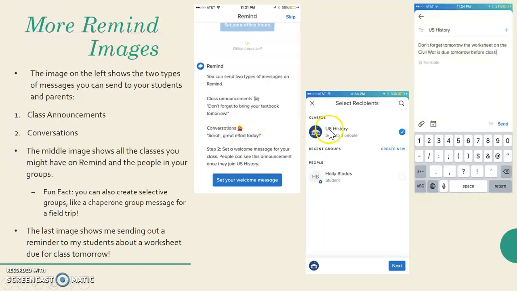Then on to the middle one. You can see I have my classes here. I just have my U.S. history class, but you can select which class you want to send to, and you can select the people you want to send to. And like I said, this is one of the students, and it comes up with the title, so you know what their title is. And then also you have your recent groups here.